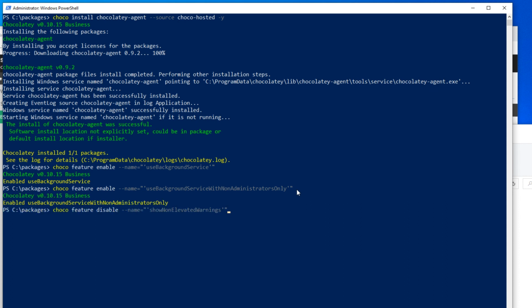And the one feature I'm going to disable is show non-elevated warnings. This is specifically saying that when a standard user opens a PowerShell prompt, it's not going to be an administrative PowerShell window; it's going to be a regular PowerShell window. So we don't want it to warn every time a standard user does so, so that they can do regular installs of Chocolatey packages without getting that warning every time. Okay, and that should be it for my feature configuration and my Chocolatey agent package install.